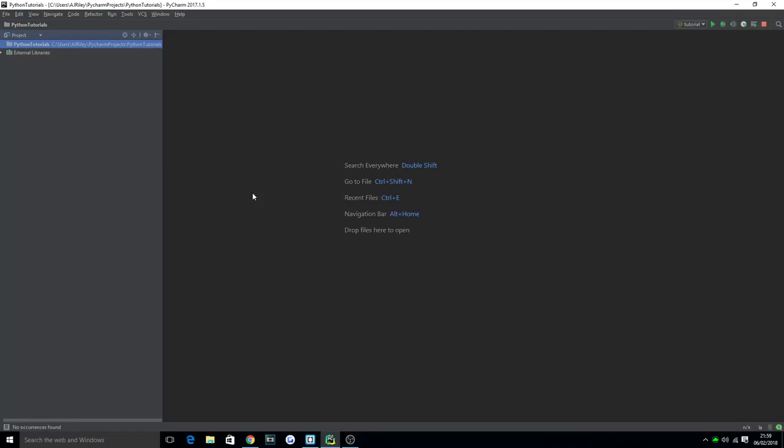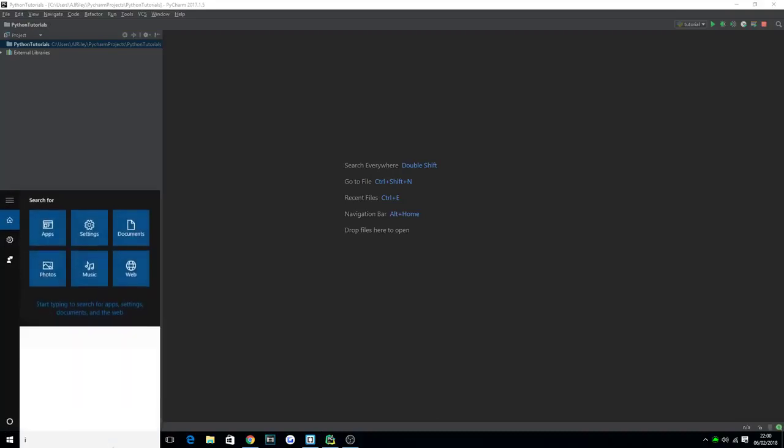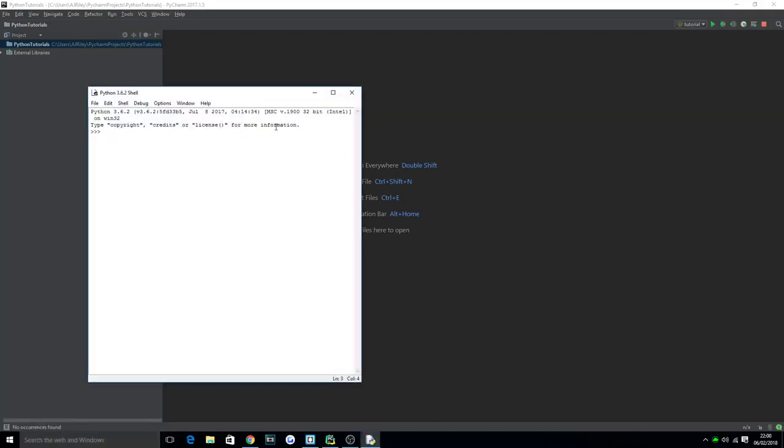So I'm using PyCharm, which is a paid application. You do get a free trial to test out PyCharm. It's a fantastic application for coding in Python. However, it's not required, so you don't have to pay any money. You can use Python IDLE. If you have installed Python, you should have this already on your system.